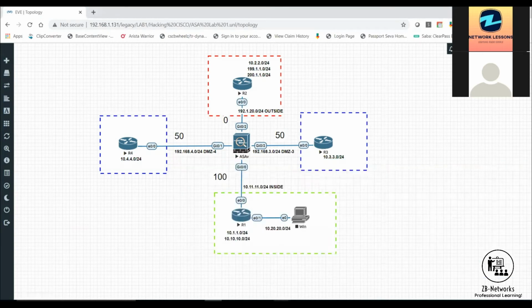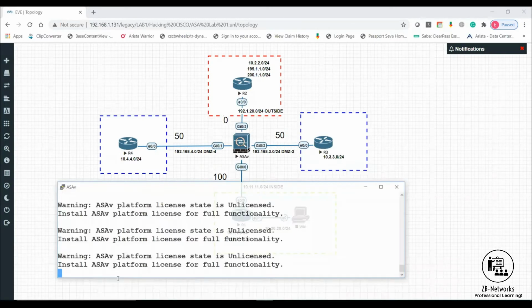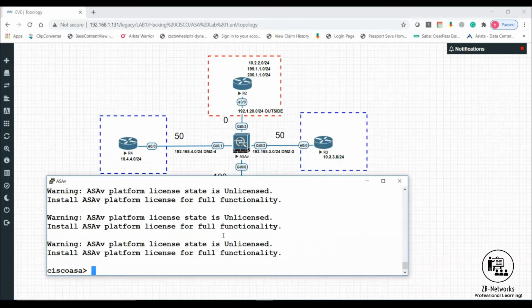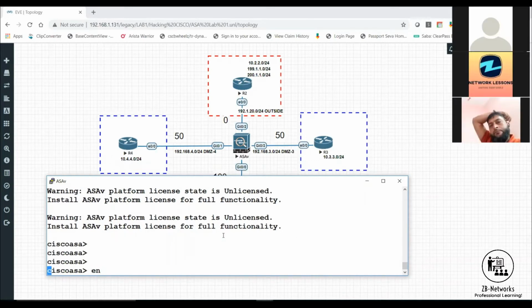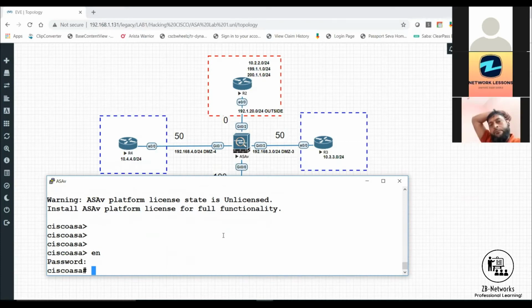Now on the ASA, all the routers surrounding the ASA are configured with the respective IPs. On the ASA, first things first: once the ASA is initialized, same stuff, enable, and by default it prompts for a password, but it does not have any password by default. So just press enter without any password.